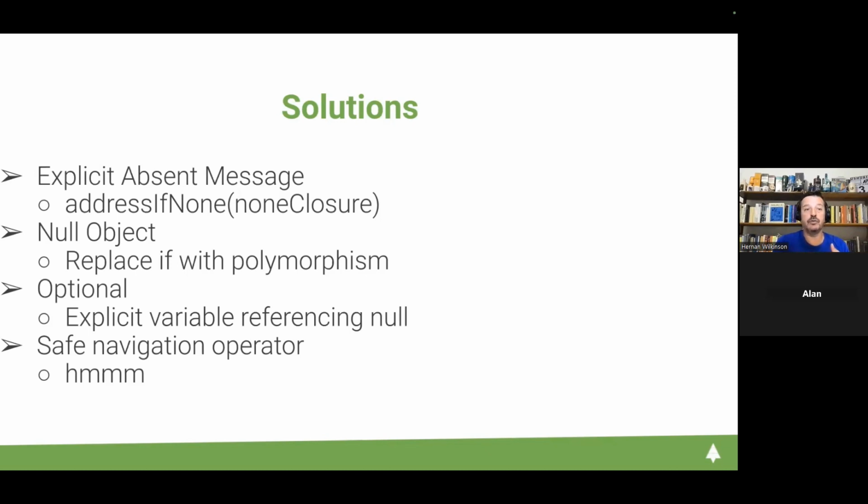The other one is to use an explicit absent message. That's only possible when your programming language has full closures with non-local returns, like for example Ruby or Smalltalk. In that solution you use null, but you don't allow that null to go outside of your object. That's why you have messages like: I want the address, but if it doesn't exist, execute this closure. And in doing so, you can encapsulate the fact that you're using null.